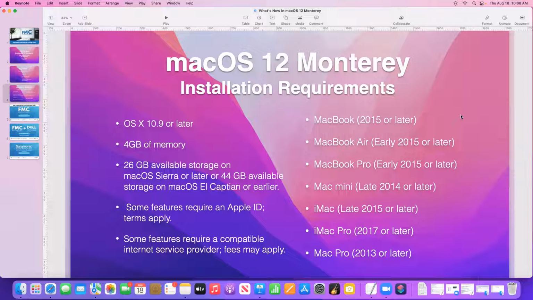macOS 12 Monterey is the latest installment of the Mac operating system. And in fact, they just updated it yesterday to 12.5.1. So we're up to the 5th iteration of Monterey and the first minor update to that. In order to install Monterey, you have to meet certain hardware and software requirements.